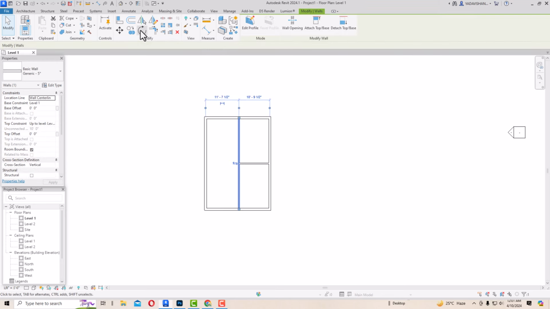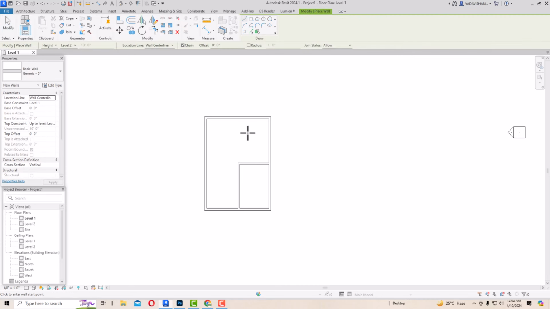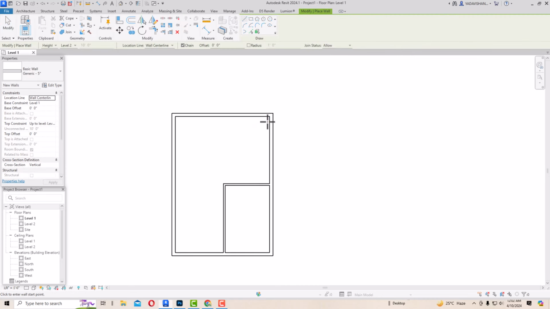So I'm going to first trim this off, and now I'm going to draw a dogleg staircase which will be here. And first I'm going to create a toilet here. So in the back side there is a toilet. So I'm going to draw a wall here, and this is 4 feet 5 inches. So I'm just taking this as a reference, 4 feet 5 inches. So I'm going to make a 4 feet 10 inch here, and I'm going to draw a toilet wall.